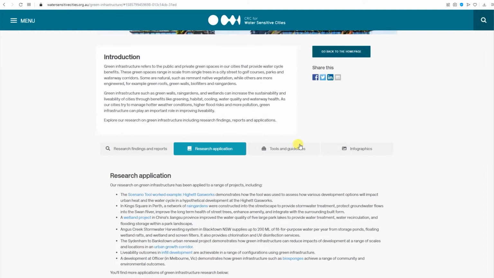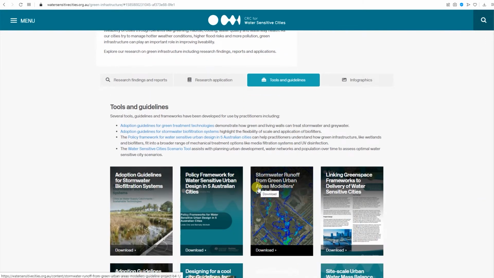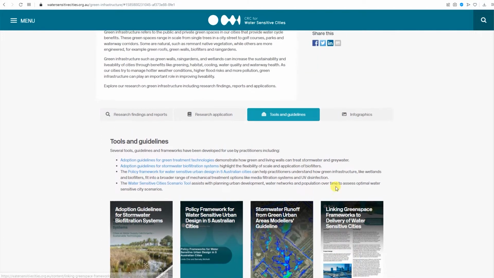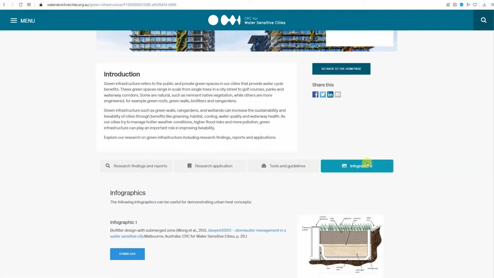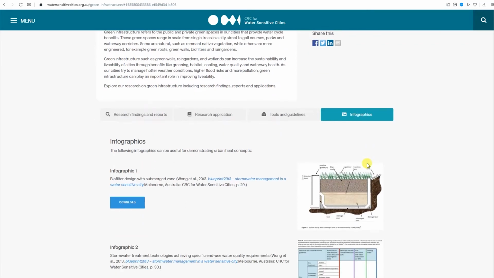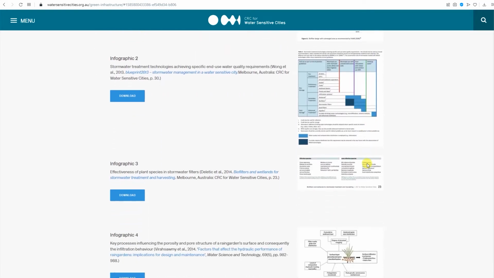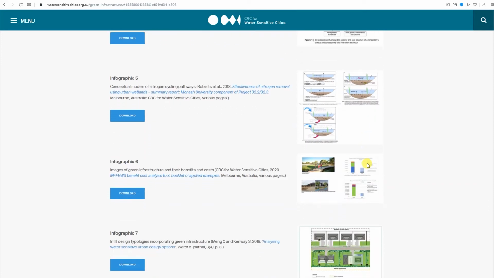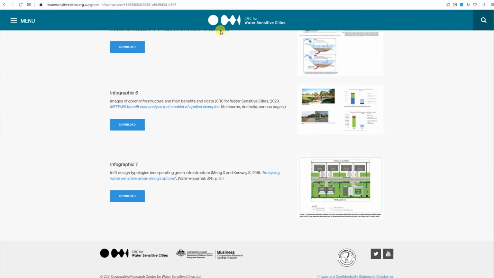The next tab is tools and guidelines. Here you'll find different tools or guidelines that can help you to apply the research on the ground. In this case, the tools and guidelines relate to green infrastructure. Click on the hyperlink to go to a particular resource. The final tab is infographics. Here we collated various visual images relating to green infrastructure that you can include in documents and presentations along with the source reference. Now, let's head back to the homepage and explore further.